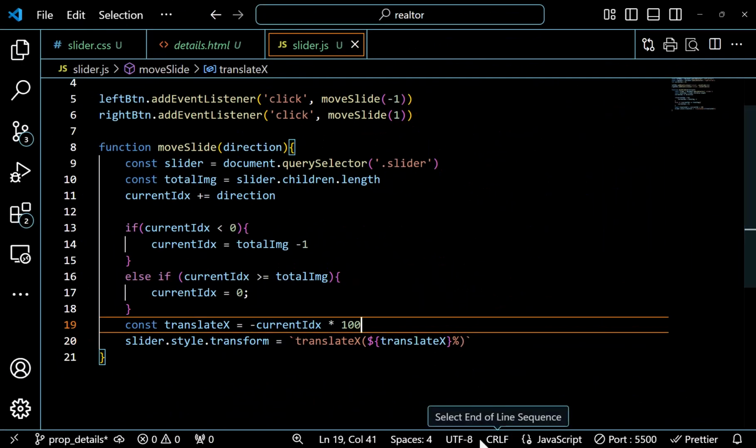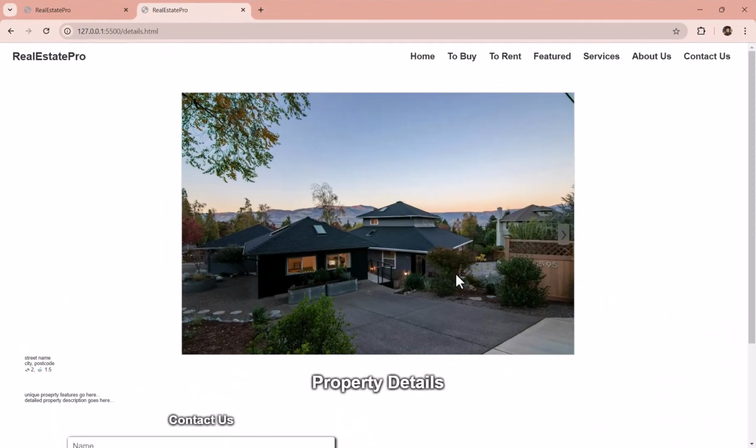Now let's go and have a peek at the browser. Okay, there's something wrong. The left arrow is not visible.